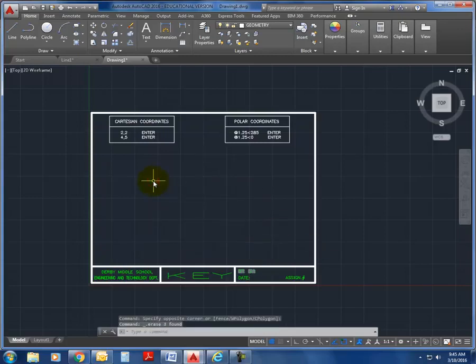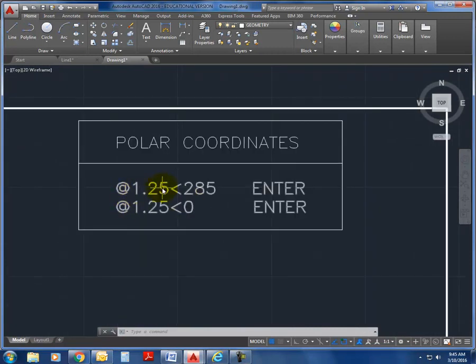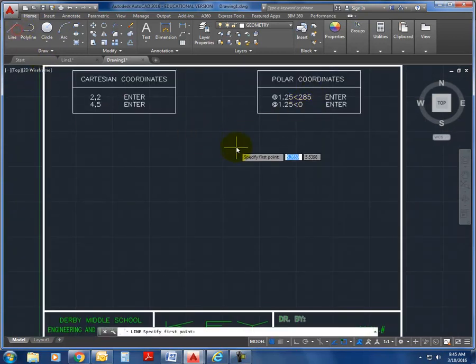The next thing I'm going to talk about is polar coordinates. Now with polar coordinates, you're telling the computer the distance and the angle that you want it to draw. So right here, this is at 1.25 inches at the angle of 285 degrees. So if I start my line, for instance right here, and I type in at 1.25, the angle of 285, and hit enter, I will get a 1.25 line that's at 285 degrees.